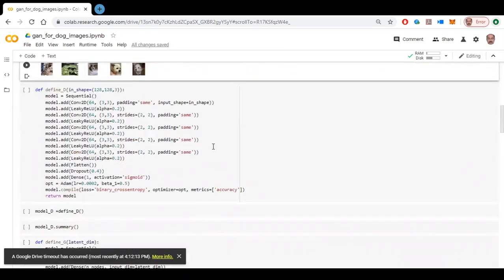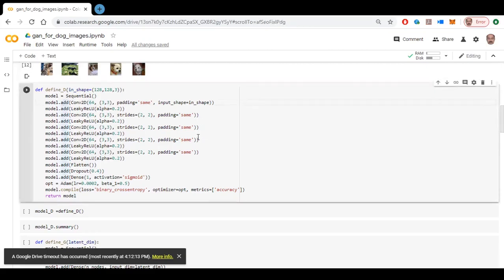Now we will start creating that model. First we have to define the discriminator model. Here the discriminator model is just a regular deep neural network. Here I'm using that Keras sequential model and then adding the layers. I have added 4 layers, the 1 input layer and 4 hidden layers.